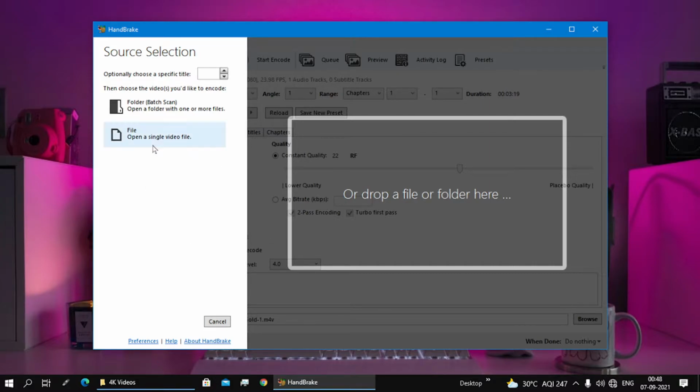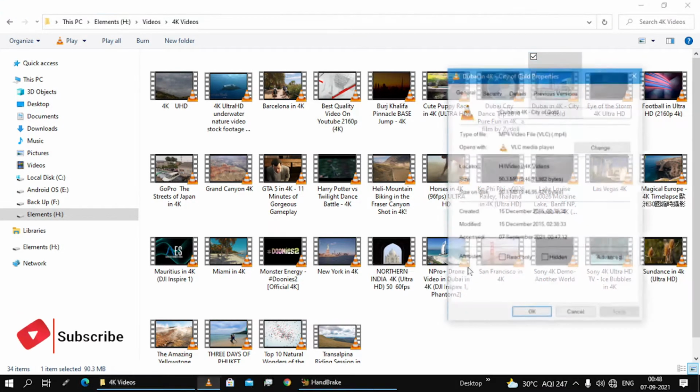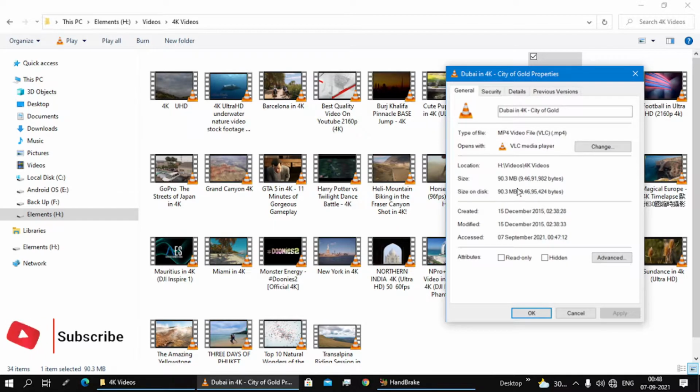You can simply add a single file if you have a single HD file. You can also add a folder if you have multiple files. So today I'm going to add a single file for you, and the file that I have decided to convert is this one. It's 90.3 MB or something, I think. Yeah, it's a 90.3 MB file.